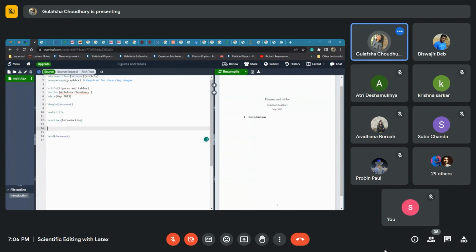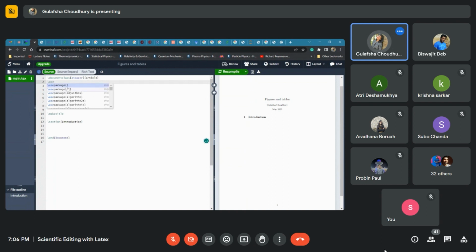For adding figures, as you know, for using any environment we need to use some packages. For including figures, we need to use the package graphicx. In this demo document, this package is already added. Packages are used in the preamble after the document class. For using any package, you use backslash and then write usepackage. Here you have to give graphicx.